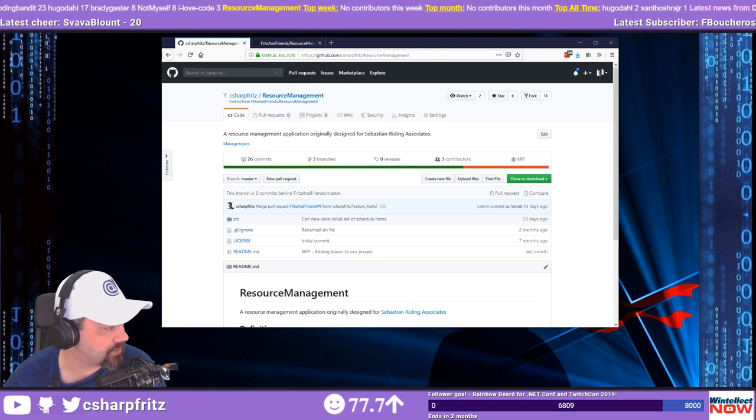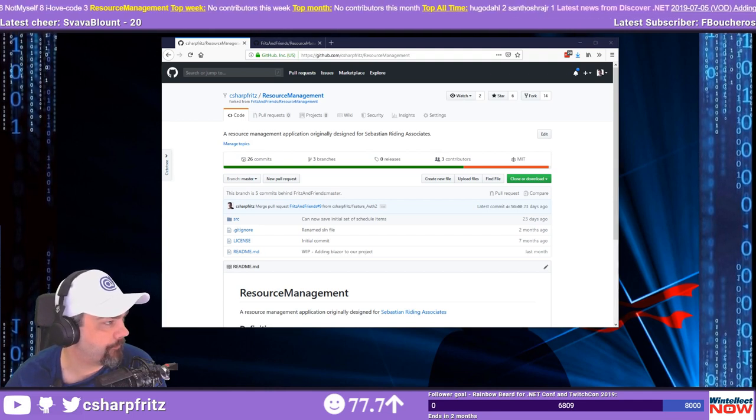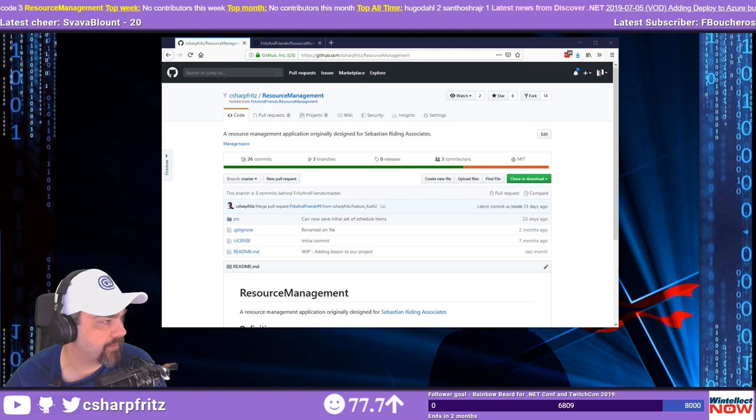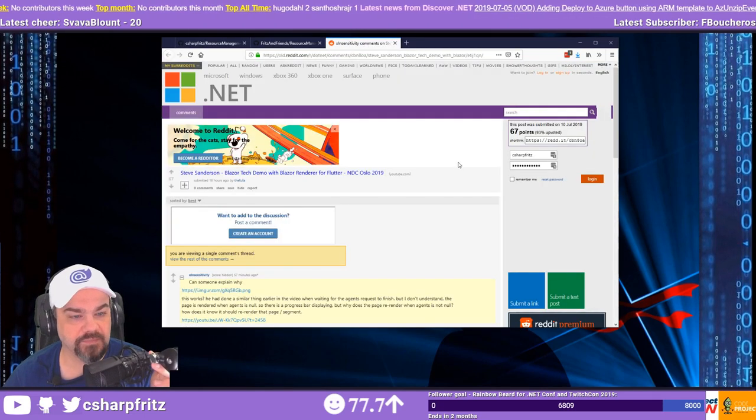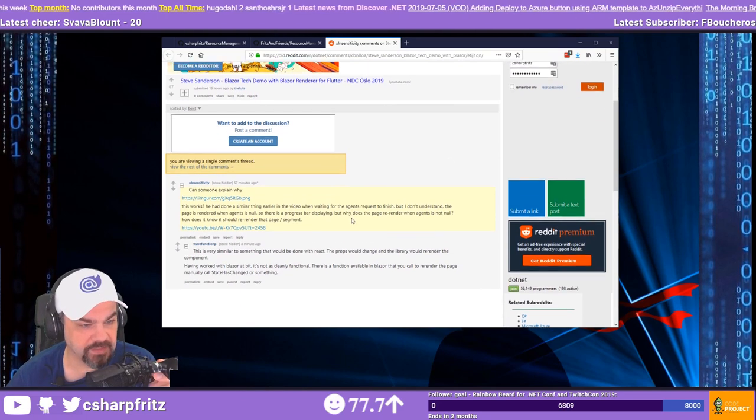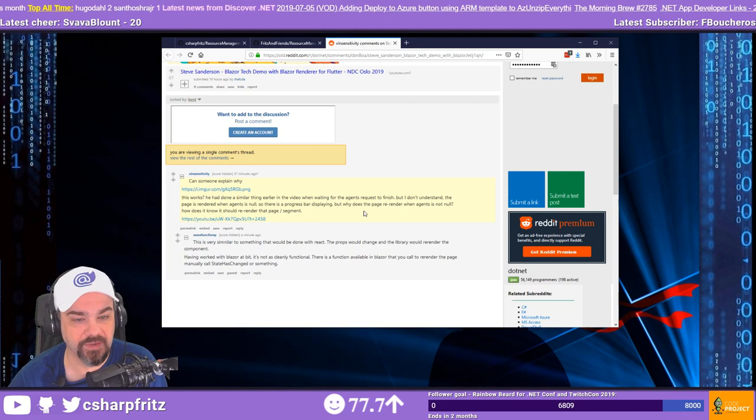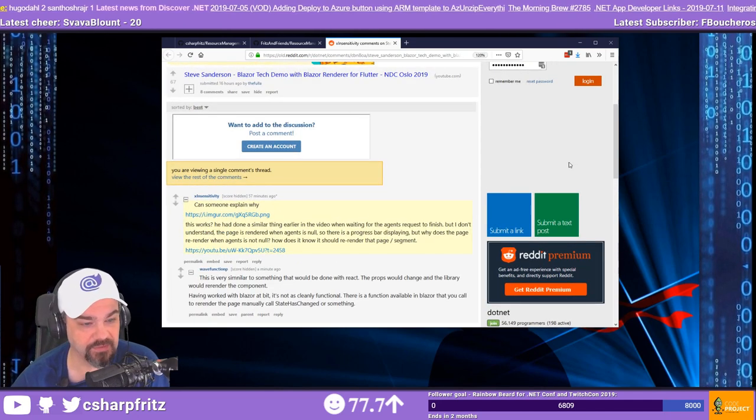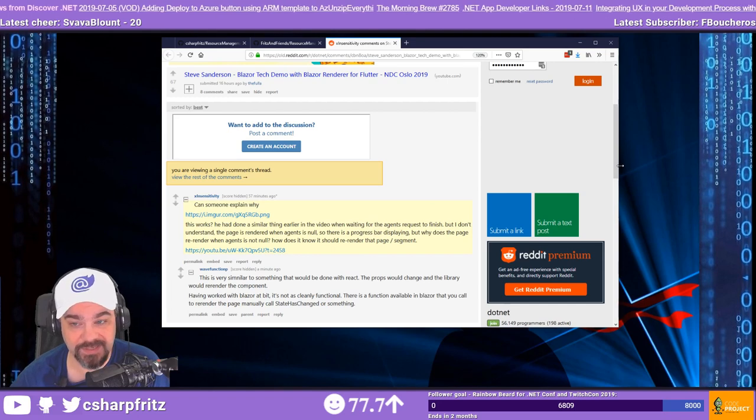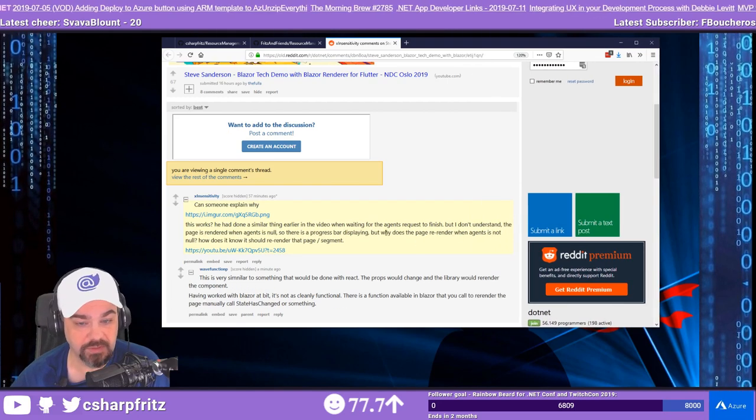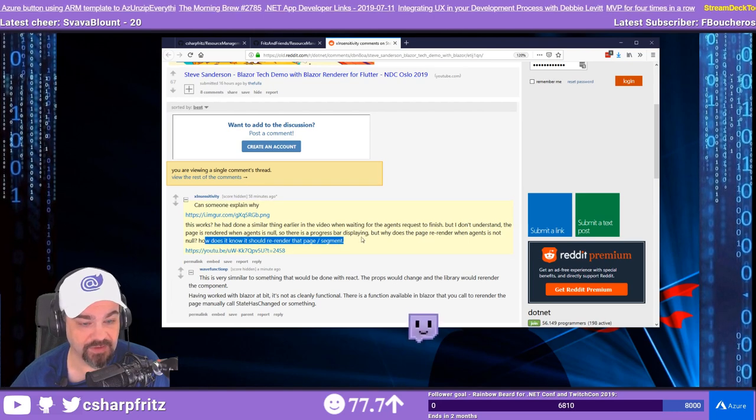All right, so there was a question here from Insensitivity earlier. Where did it go? Yep, let's open that up. Can somebody explain why this works? We had done a similar thing earlier in a video waiting for agents' request to finish, but I don't understand. The page is rendered when agents are null, so there's a progress bar displaying. Why does the page re-render when agents is not null? How does it know and should re-render that page segment?